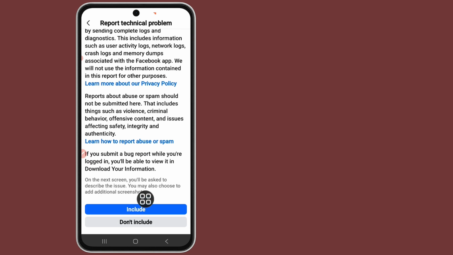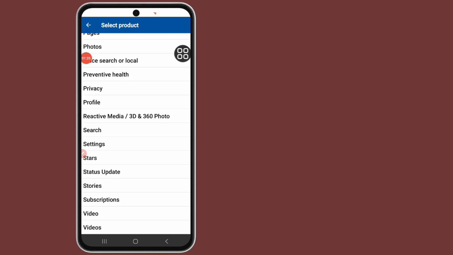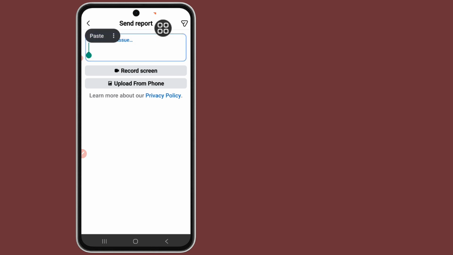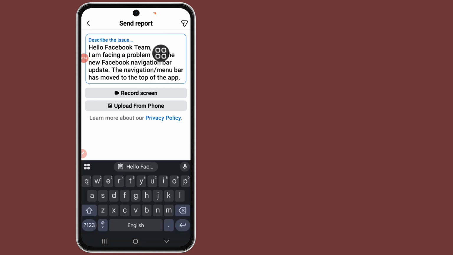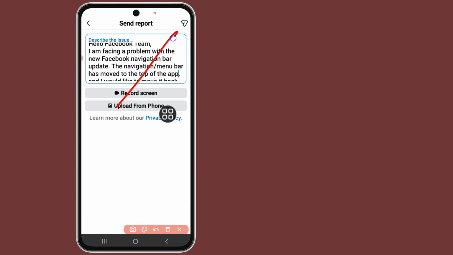Scroll down, tap on include. Scroll down, tap on settings and now enter your problem here. Scroll down. Hello Facebook team, I am facing a problem with the new Facebook navigation bar update. The navigation menu bar has moved to the top of the app. Now select enter here and now wait 24 hours.